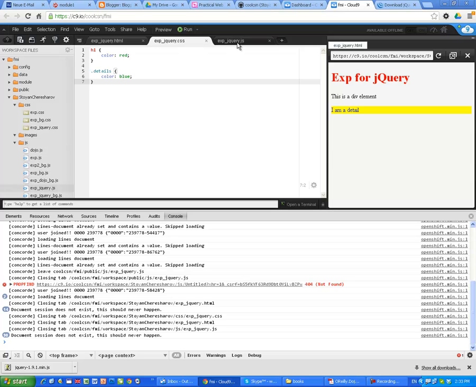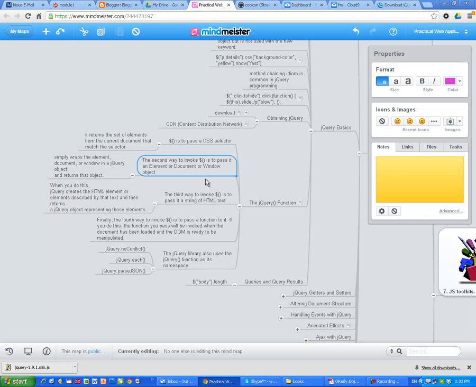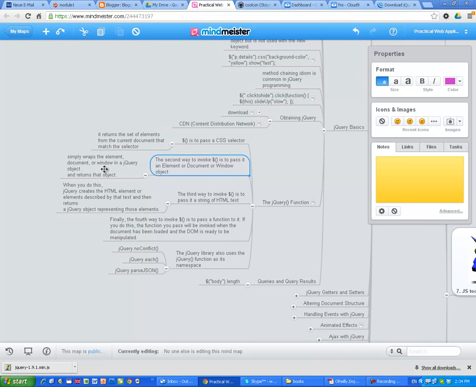The second way to invoke the $ function is to pass an element, document, or window object. In this case, the function returns the same object augmented by new properties. It simply wraps the element, document, or window in a jQuery object and returns that object.